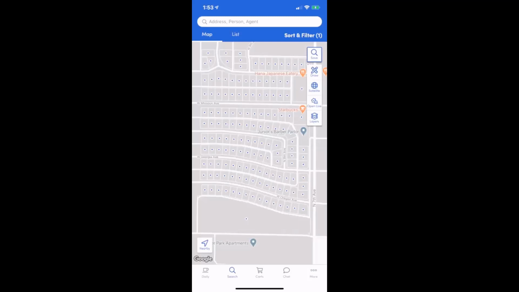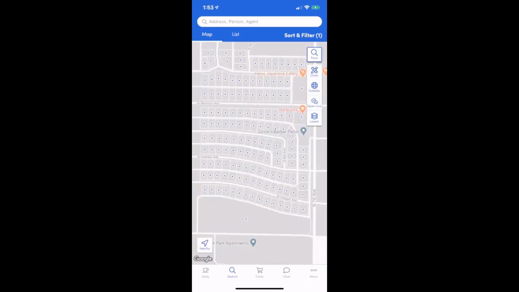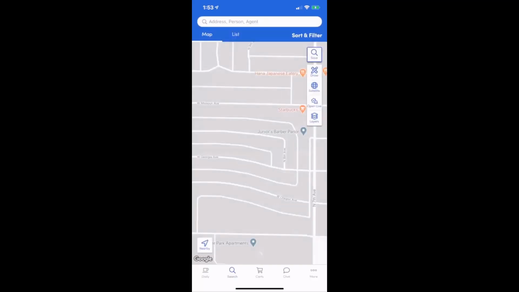So let's talk about the search. If I go back to the search, I can search an address, a person, or an agent. Beneath that search bar, I have map or list, if I prefer to see my results in a list. I have sort and filter. If I tap on sort and filter, I can choose between a sale or rental search, and then I can add in my criteria. When I'm done adding my criteria, I tap on update at the bottom. Okay, and it'll go ahead and map out my results.